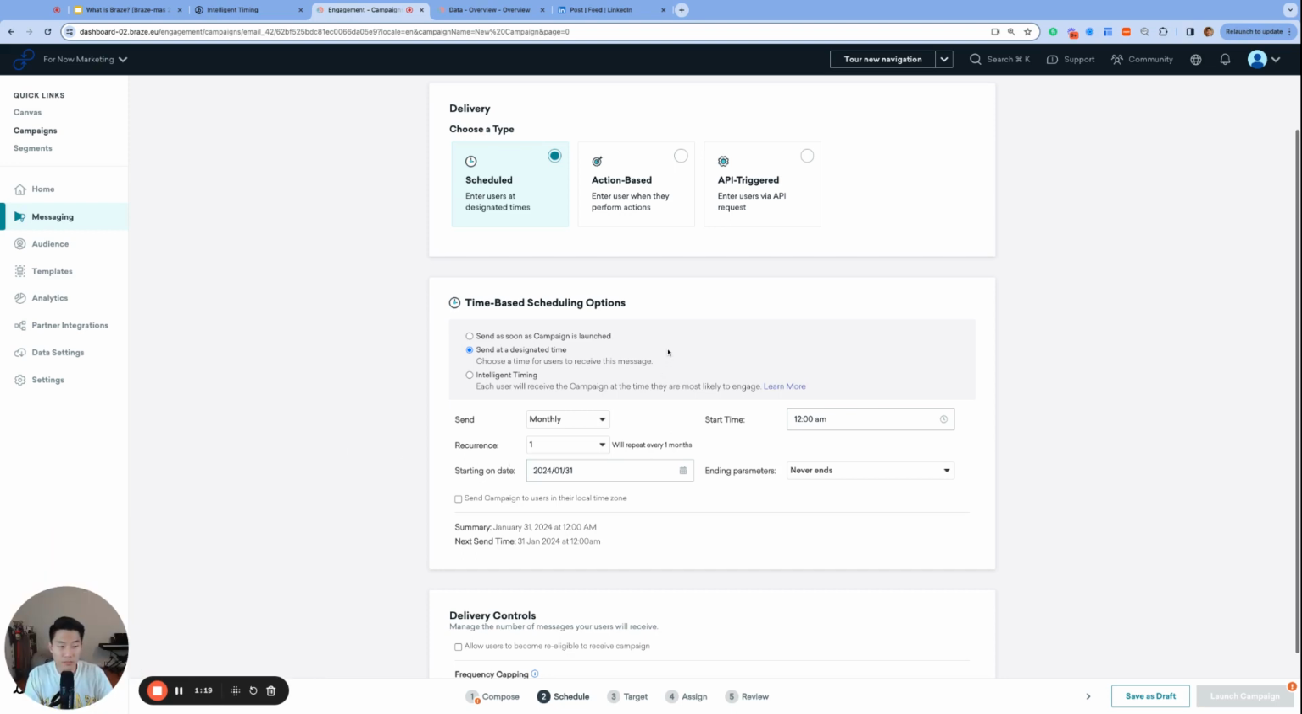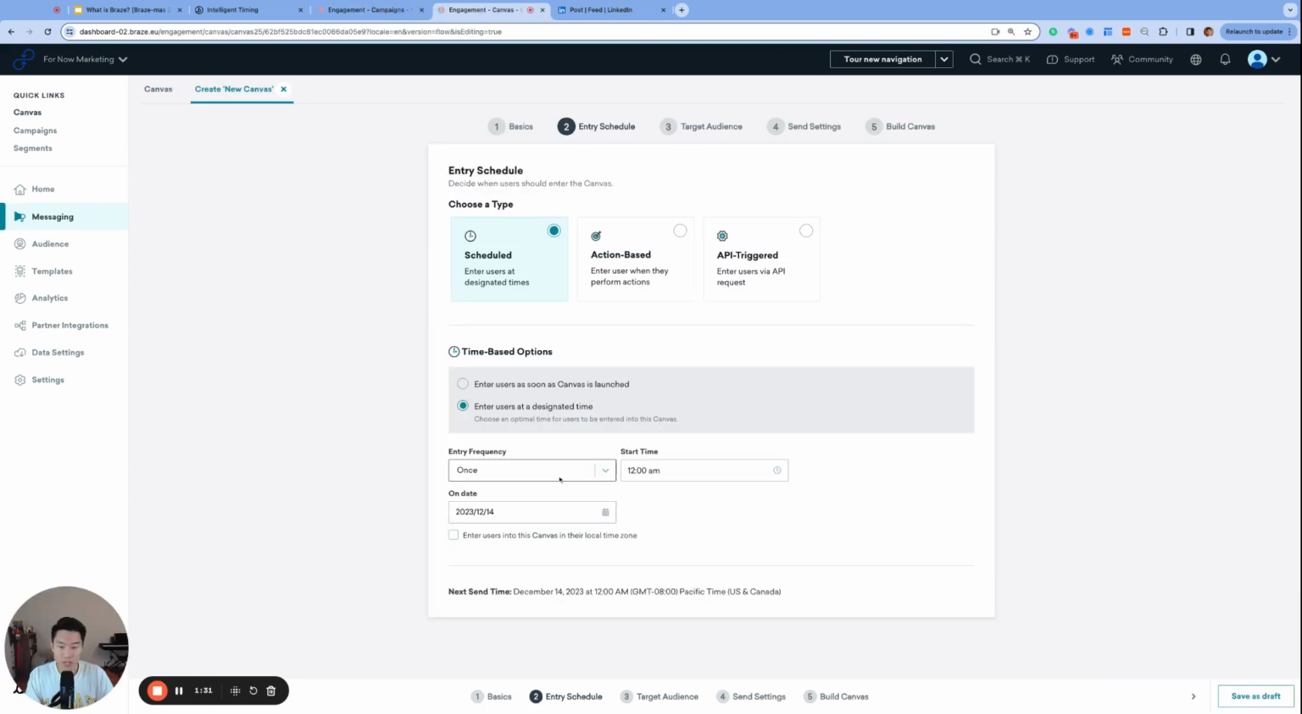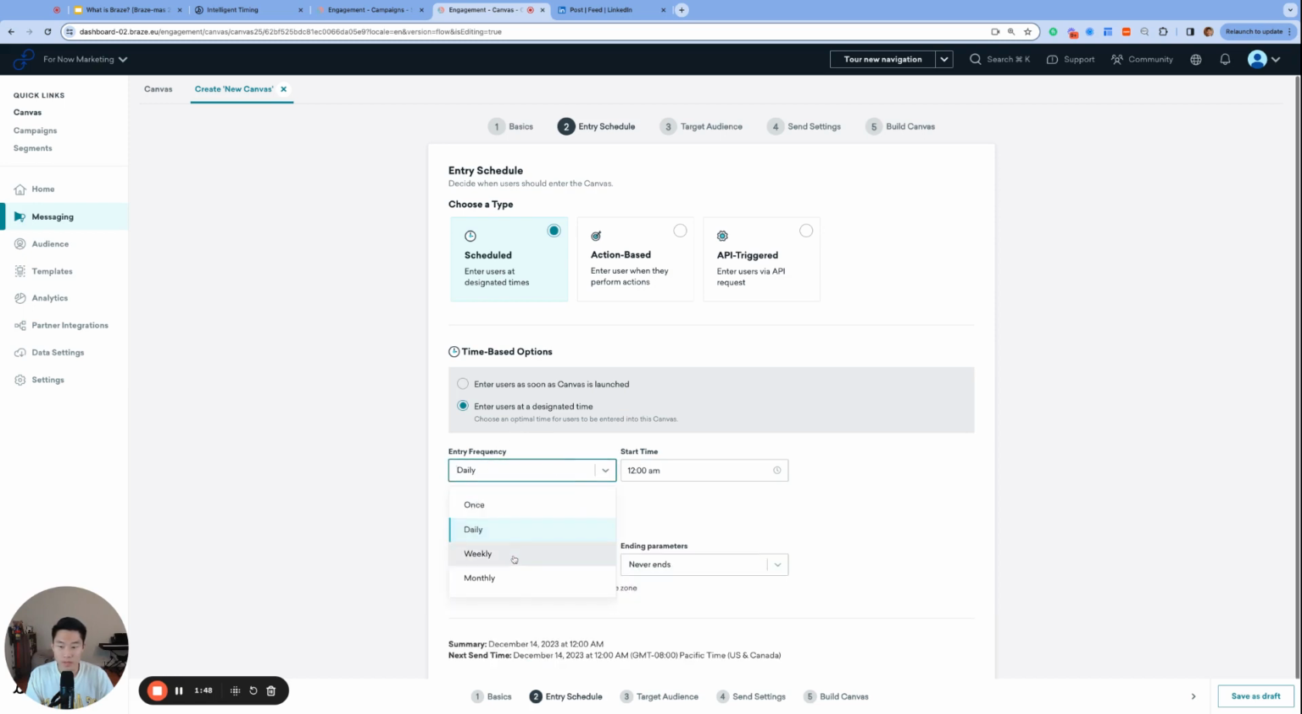So we finished yesterday's video with an exploration of send at a designated time from a campaign builder. Let's jump over to a canvas builder and do a quick comparison. So although there is a small UI change between the campaign builder here and the canvas builder here, your options are actually exactly the same. So we have frequency, we have start time, we have start date, the local time zone checkbox, and we also have the once, the daily, the weekly, and then the monthly options with the same exact additional options as well.